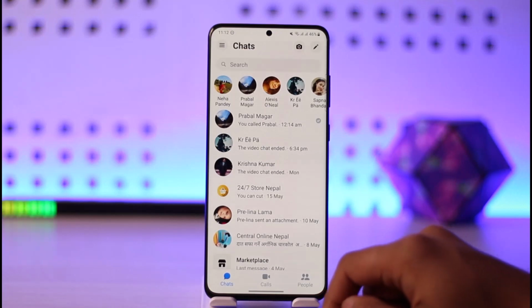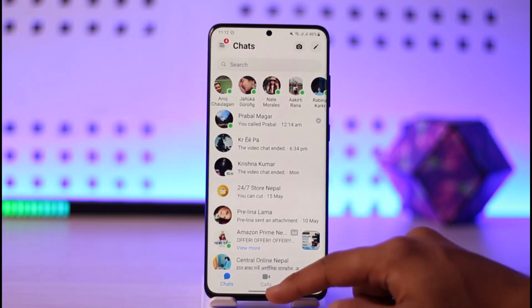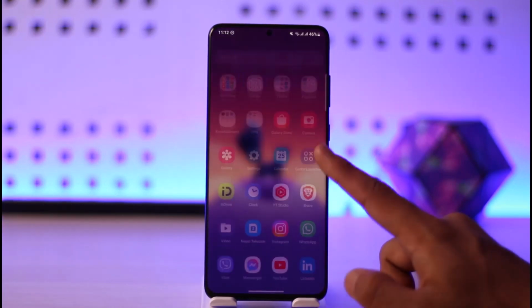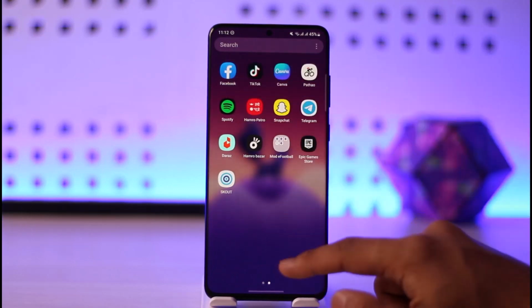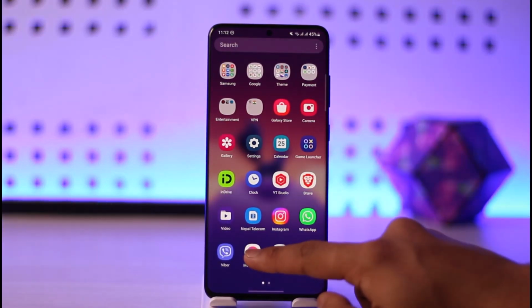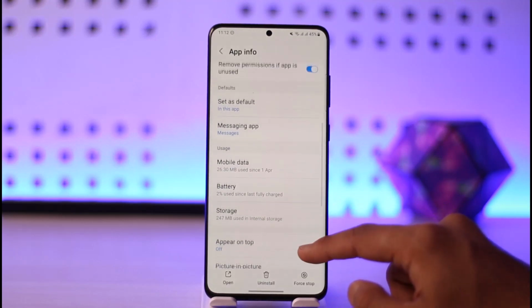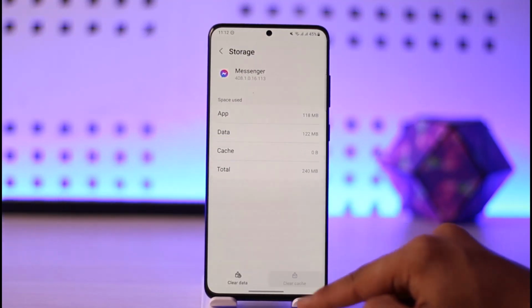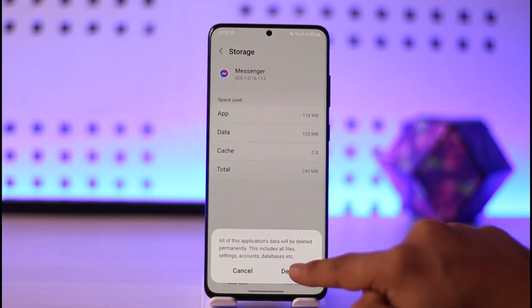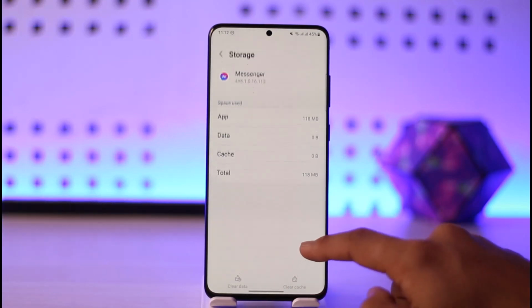And if it's not working properly, there are a couple of things you want to make sure of. The first thing you want to make sure is that you are logged in on the Facebook app and your account is working just fine. Then after that, long press the Messenger app icon here, then just tap the I button to come to the app info page. Then you simply want to go to storage, then clear the cache files and also make sure to clear the data.